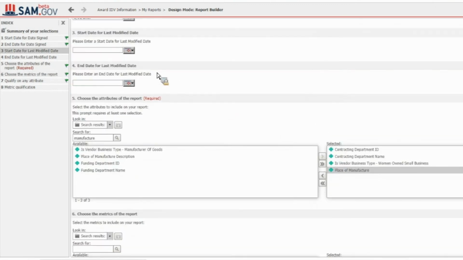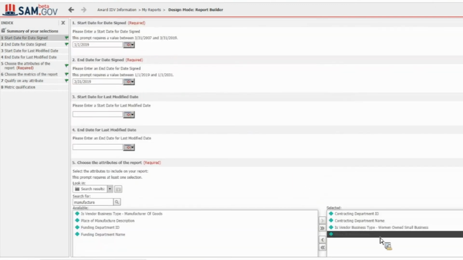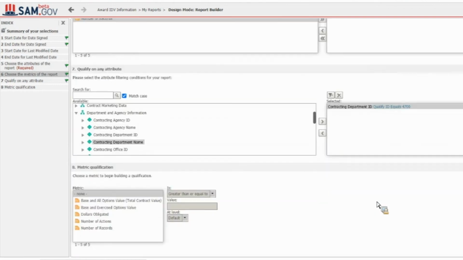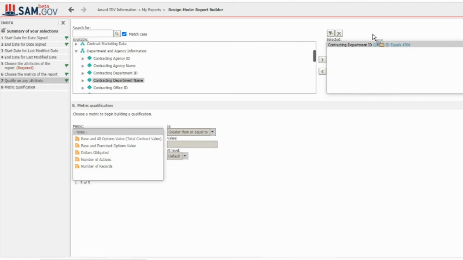Basically, for all these data that contain these attributes and these metrics, I'm looking for contracting department ID information, which is equal to 4700. I don't want to display anything other than this department. Now, next area, you can enter multiple conditions here. For now, I'm going to go with one condition. Next area is metric qualification. For the 2 metrics that I have, or the metrics that I don't have on the report, I can add a condition to this report filter in terms of numerical elimination or inclusion.